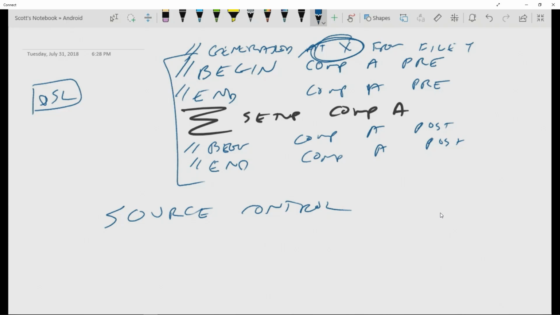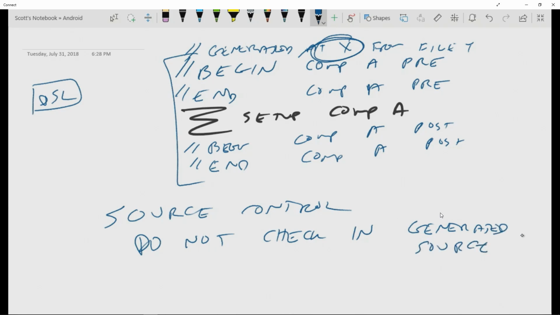So the general approach for dealing with source control is do not check in generated source. And that's a really, really common best practice.